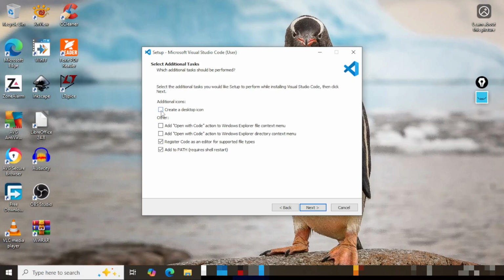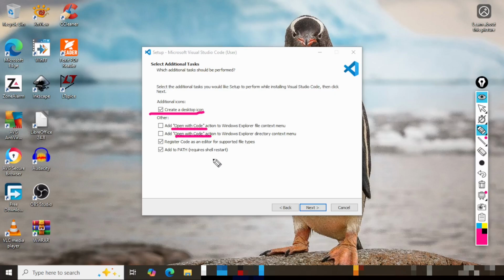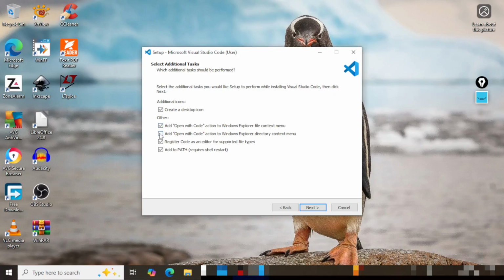So here I will click. You can see create a desktop icon and open with code options. I will also enable. And here register code as the editor for supported files and the add path requires for the shell. I'll check these 2 boxes also. Now as I have checked, now I'll click on the next.